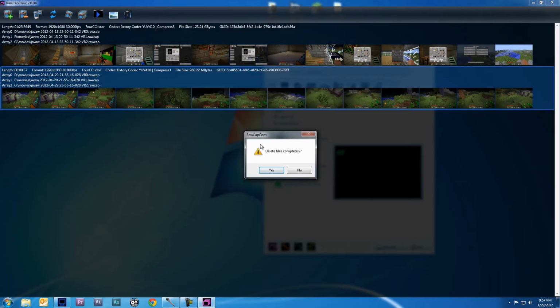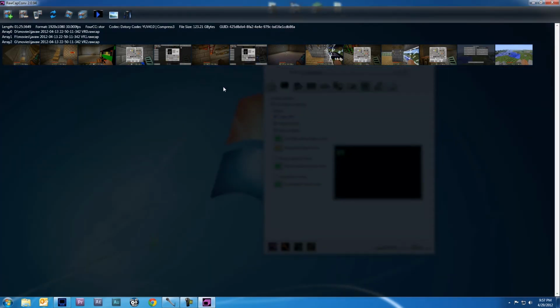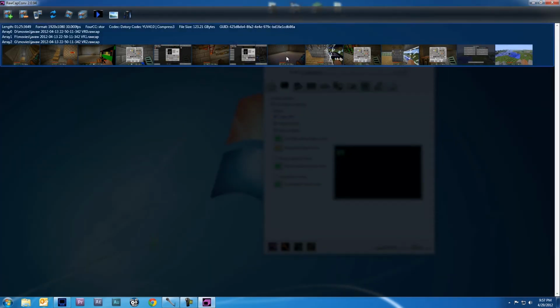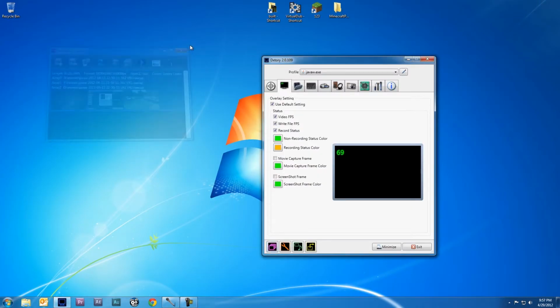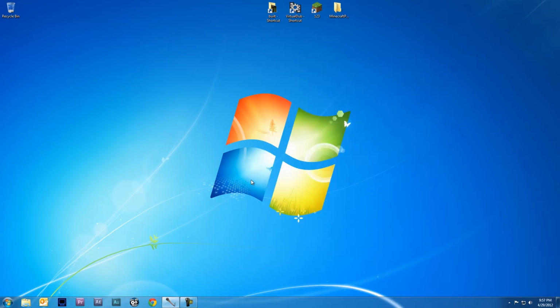Delete. So it wants to delete. Do you want to delete the raw cap files, not the video itself, just the raw cap files? And generally you'll say yes, and then it removes it from this window. I probably said no for this one, that's why it's still there. Sometimes I do that if I'm really scared that I'm going to lose data. So now we're pretty much done with Dxtory.